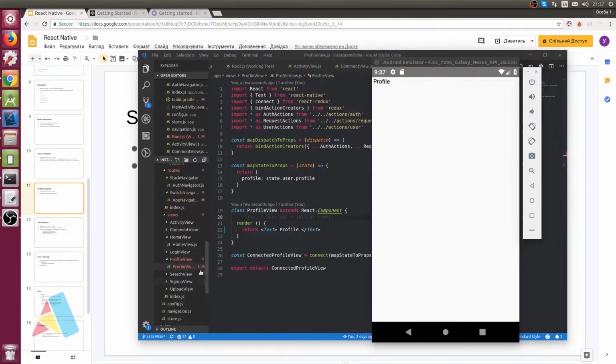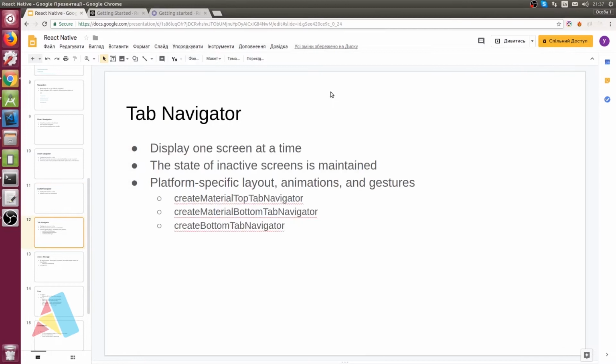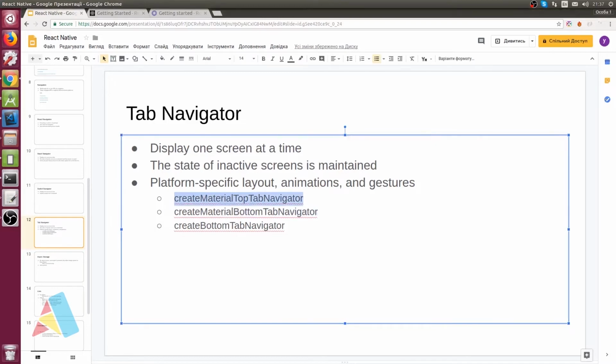And now we have to add the ability to navigate between the main screens of our app. For such a type of navigation, we will need a tab navigator. It offers us tab components out of the box and allows us to switch between the screens without losing their state.